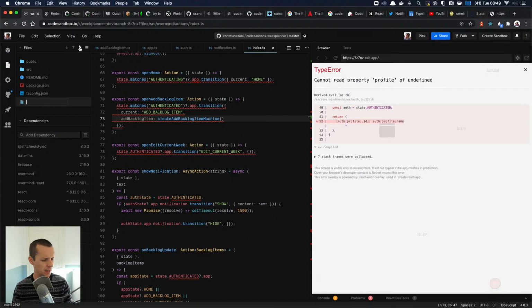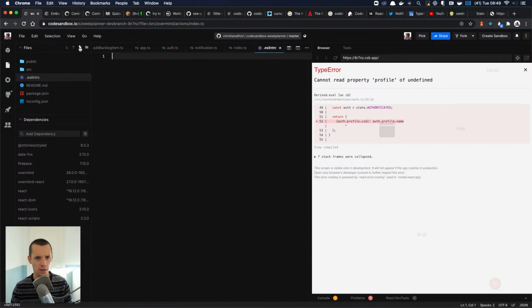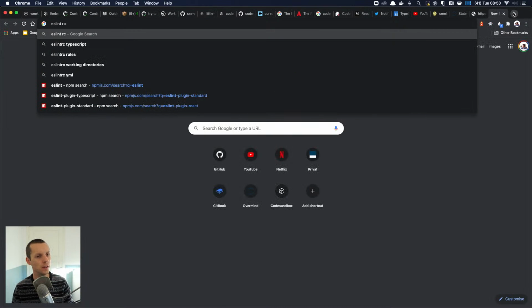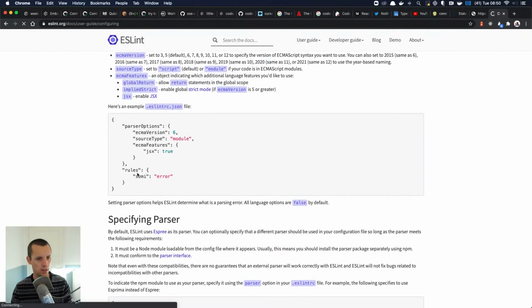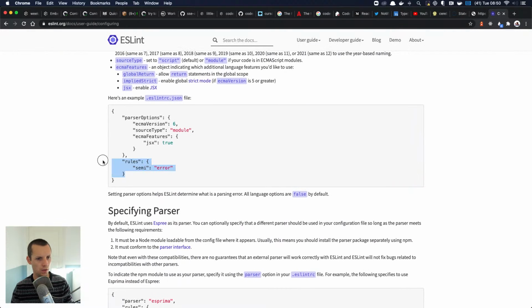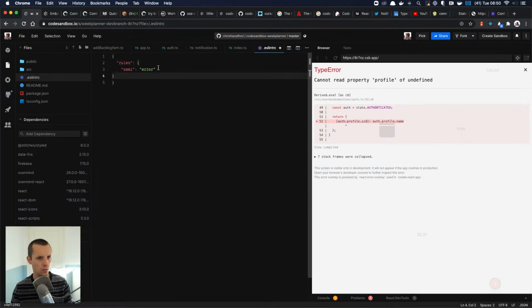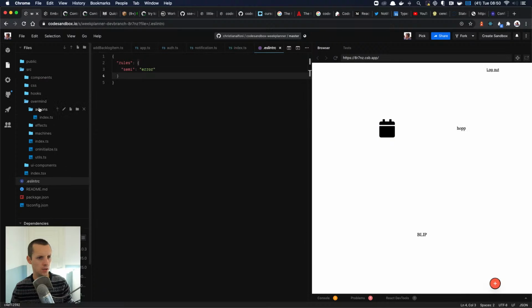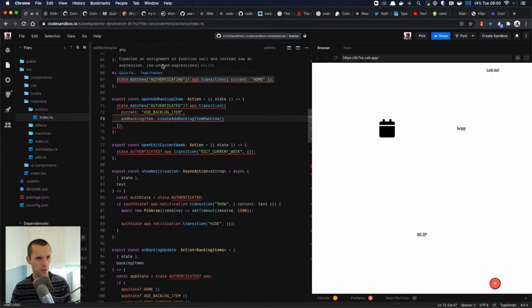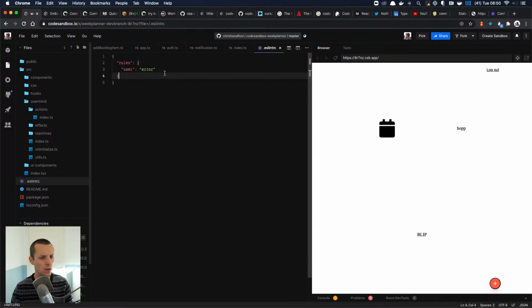What's the config for ESLint? ESLint RC. How does it look? ESLint RC turn off rule. Configuring ESLint. I can't remember this stuff. Rules. There we go. Rules. And then we had this thing. Let's see. Override actions. What was it called? No unused expressions. Let's see. We are going to allow that.